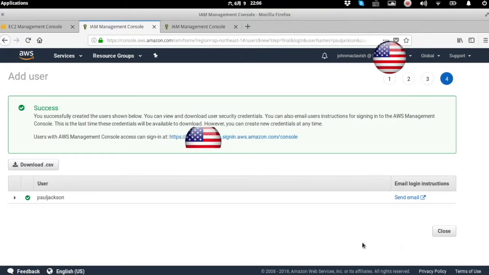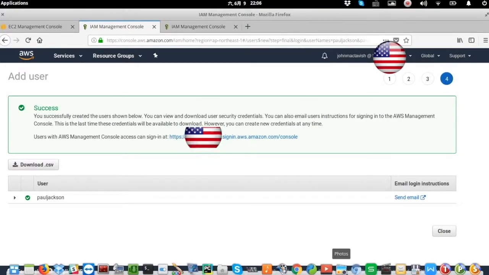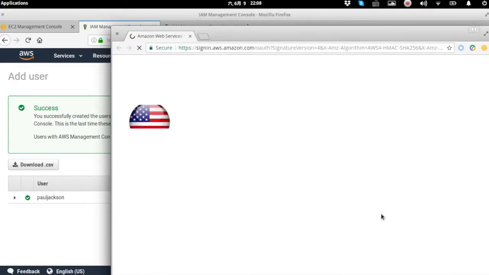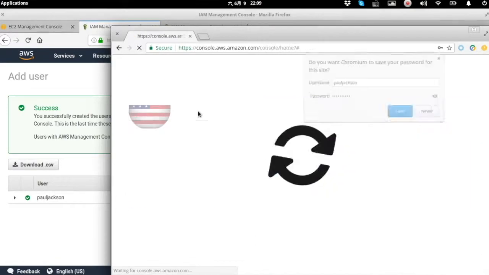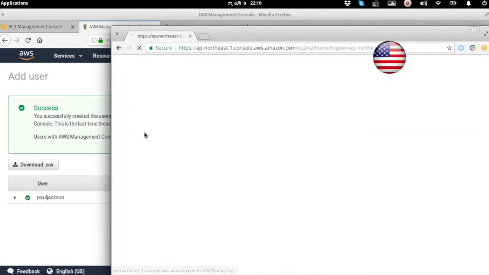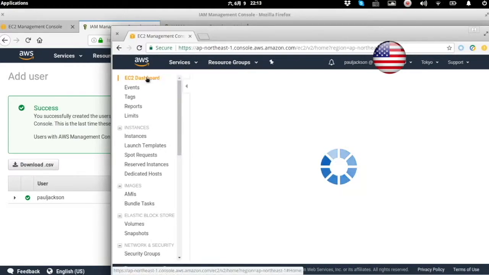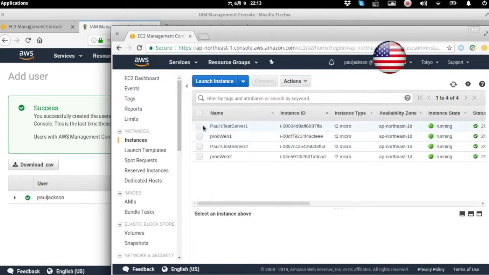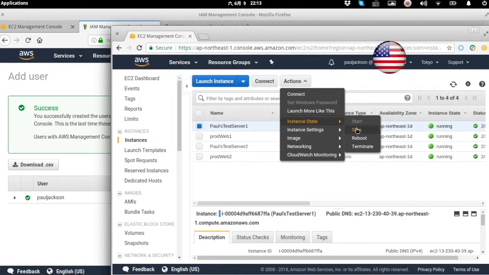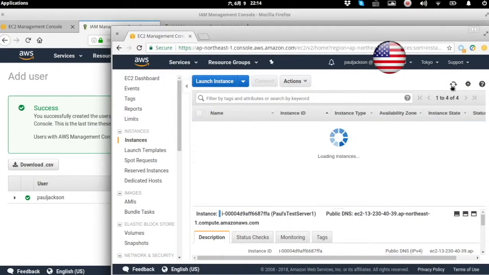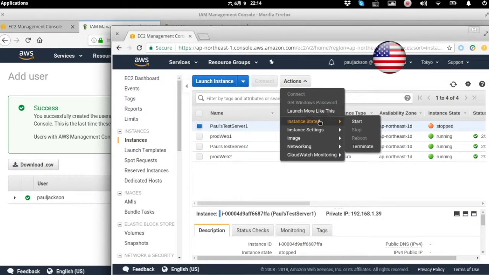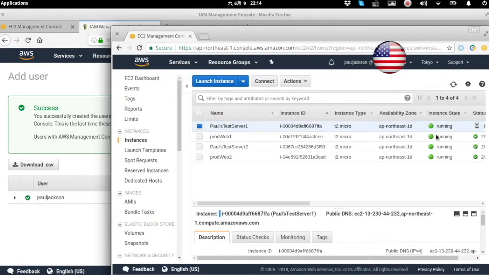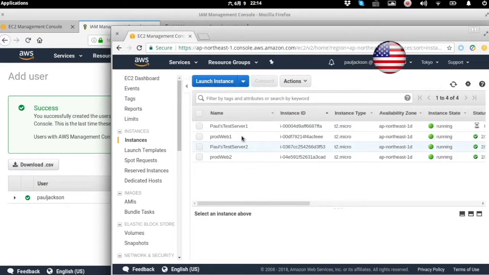Now I'm going to verify the settings. I'm using another browser and log in with Paul. As we can see, Paul is able to start and stop test server 1 now. But other instances cannot be stopped by him.